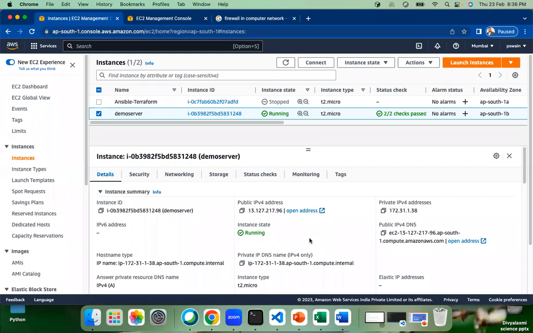So by using the elastic IP. Elastic IP is a static IP provided by AWS for EC2 instances. Even though you stop or start the server, the IP will never get changed. That is the solution for that. We use the elastic IP.